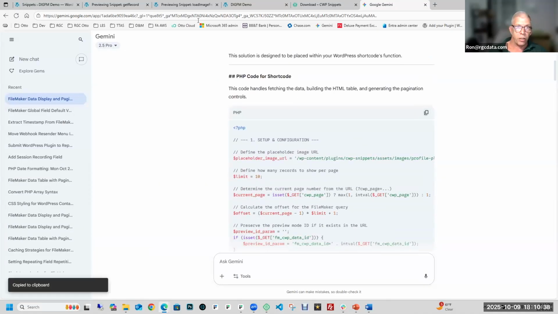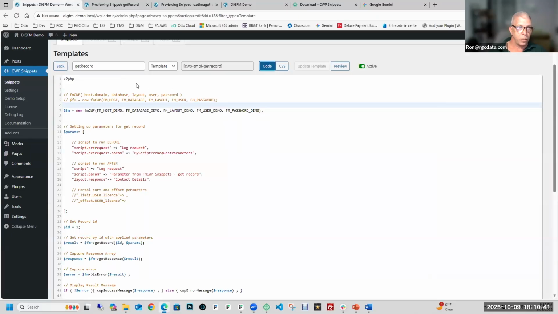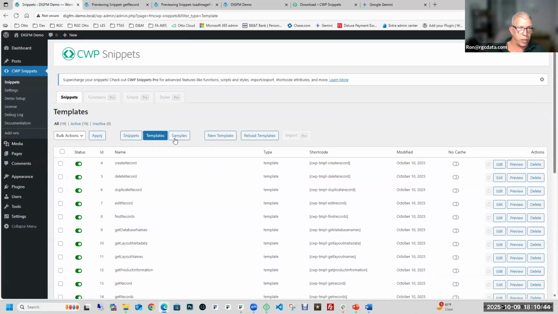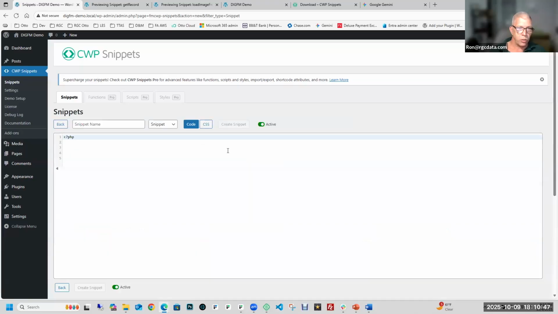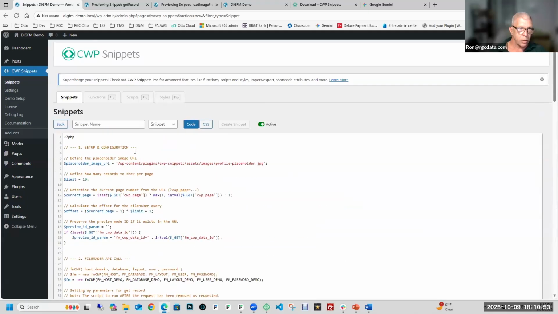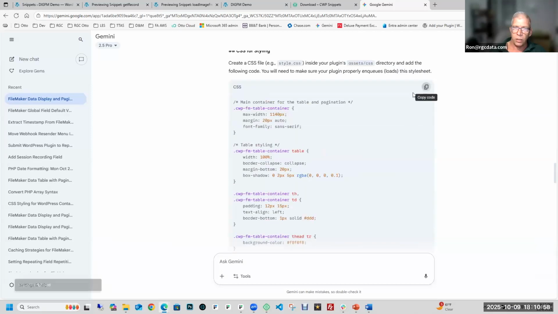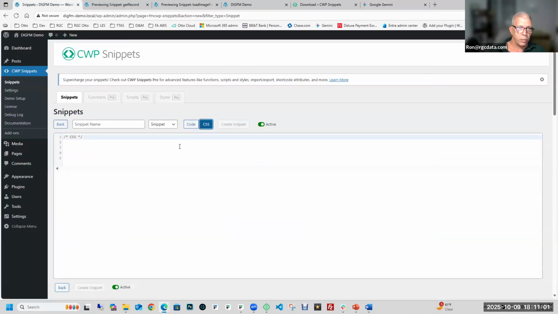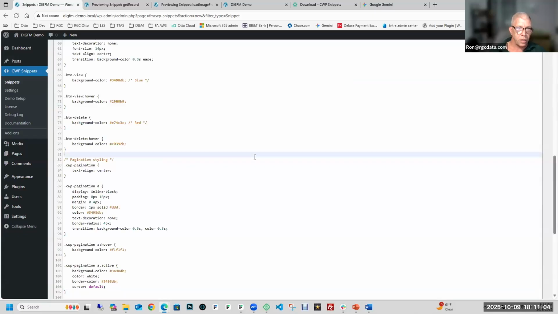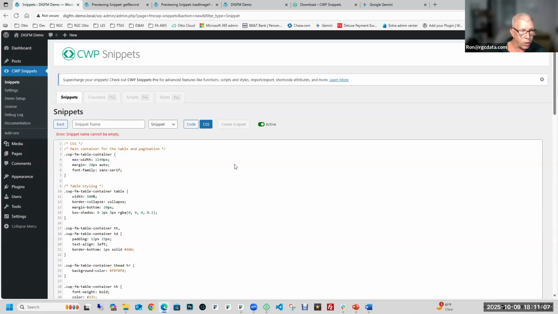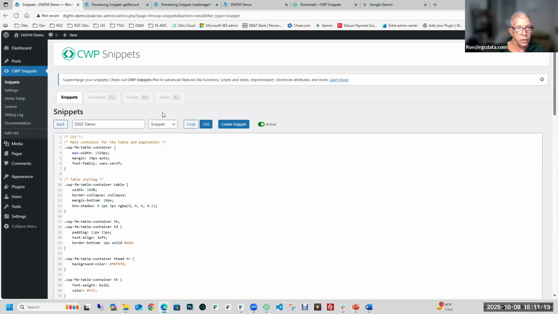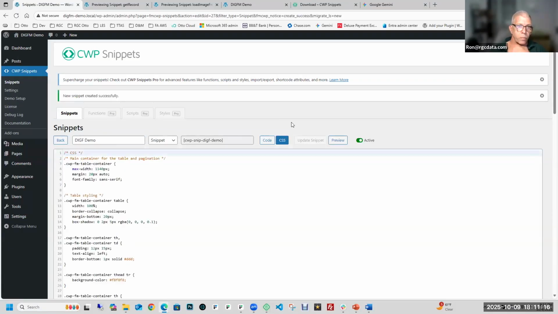And so now I can just copy the code, go back over to, I got to go create a new snippet. So I'm going to go to snippets, new snippet. I'm going to paste the code in. And then I'm going to go back over here and should have the CSS for me as well. Grab the CSS, flip over to CSS, and paste that in. And then save. Oh, I forgot to put the name on it. DIGFM demo. And then create snippet. And that's it. Now I should be able to hit preview and keep my fingers crossed.